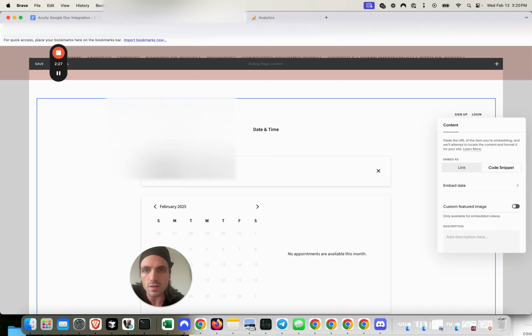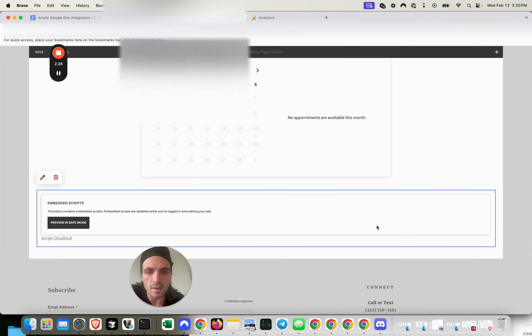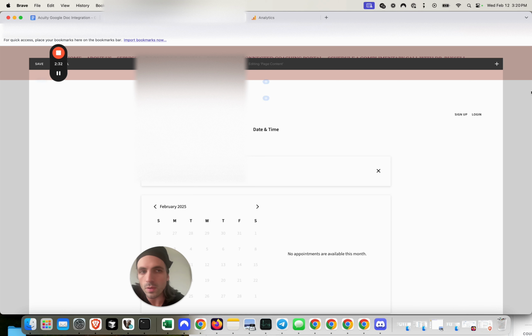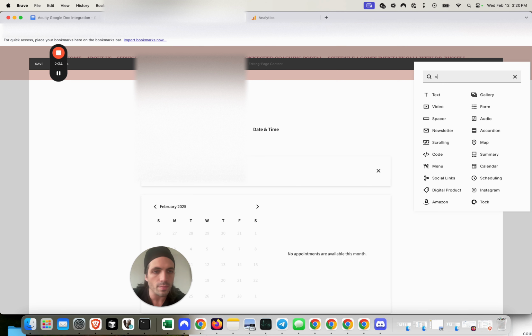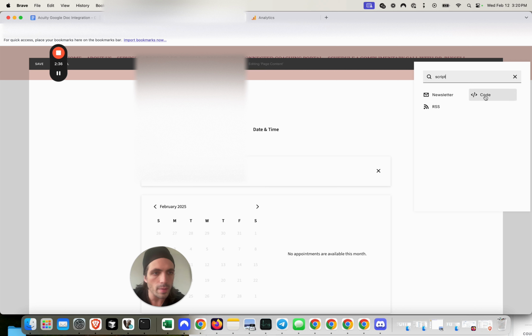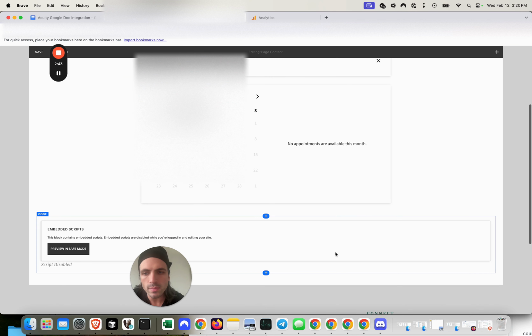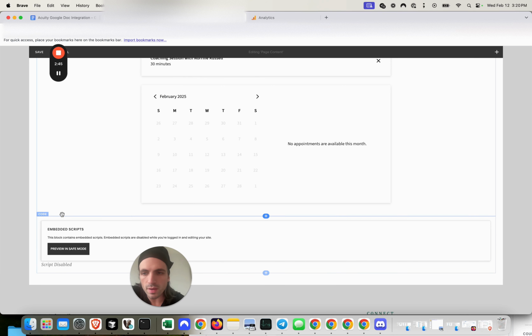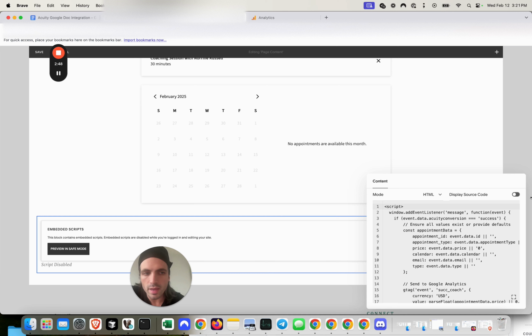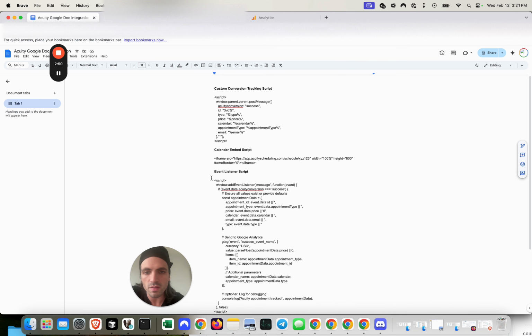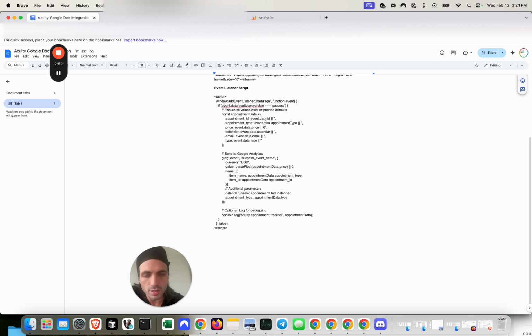The next thing that you're going to do is add an embedded script. So where is it? Script. Yeah, so you can add the code. What you'll do next is click on this, edit, and paste this part in there. You're going to change the success event name to whatever you want it to be called in Google Analytics.